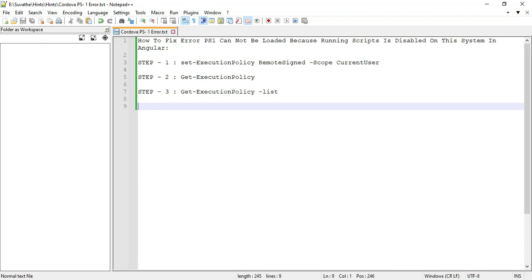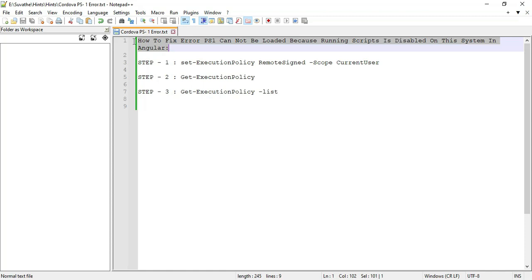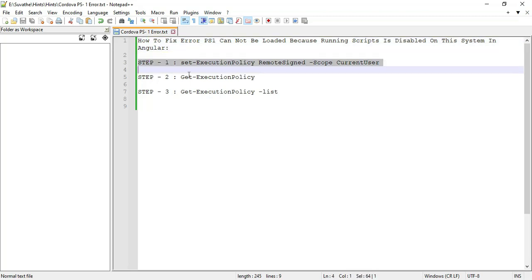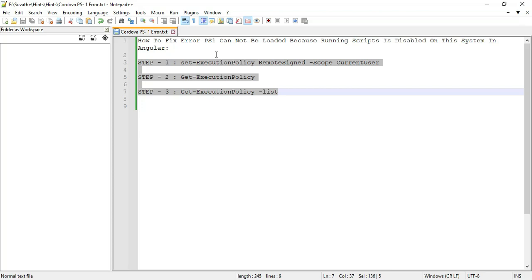First, how to fix the error "PS cannot be loaded because running scripts is disabled on this system" in Angular. To rectify the error, there are three steps.